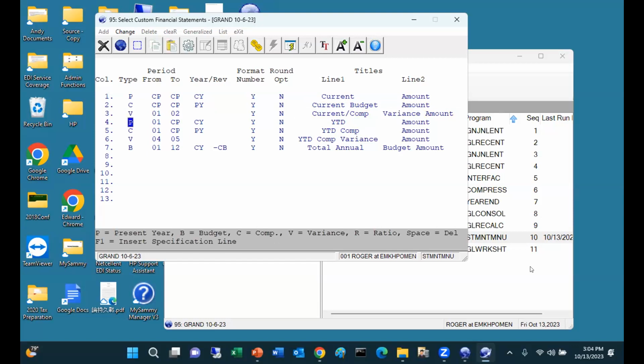In the next one, I want to see from 1 to CP, that means from the very beginning to the current period. My current period is August, so that means from January to August, 8 months. That's year to date, so my year to date amount. Same thing, comparative. And for variance, can you see that? They have a 4 and 5. What does it mean? It compares line 4 and line 5. The 4 and 5 are positions.